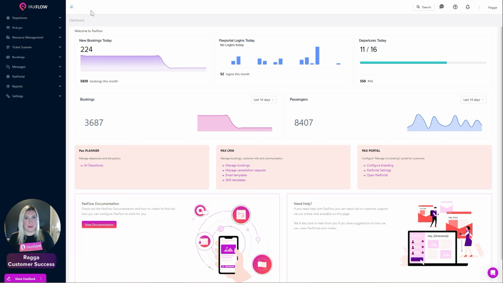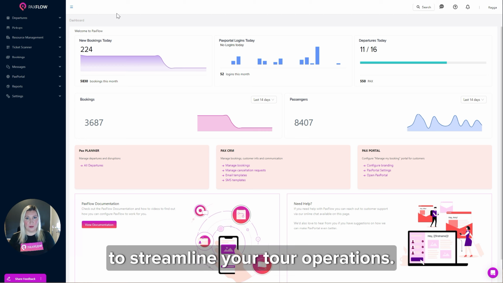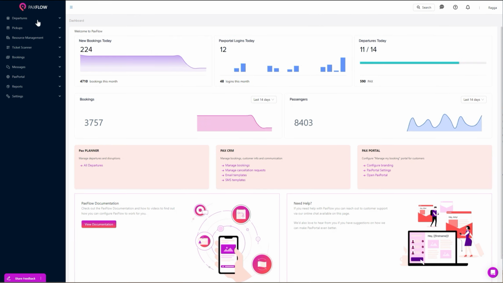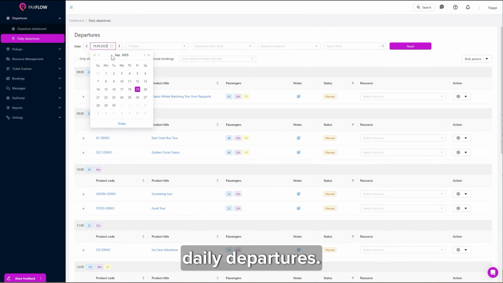I want to take a few minutes to show you how you can use PaxFlow to streamline your tour operations. So let's just dive right in. To start off, we want to find the passenger list, which can be found under daily departures.